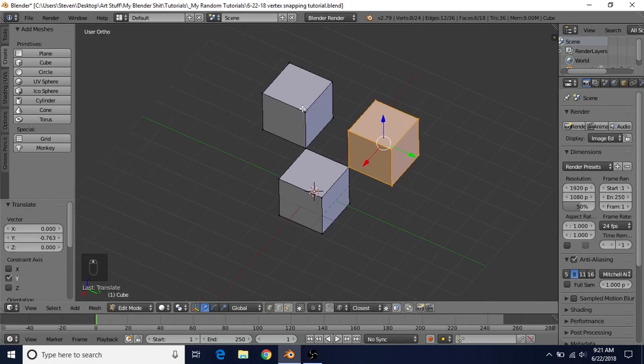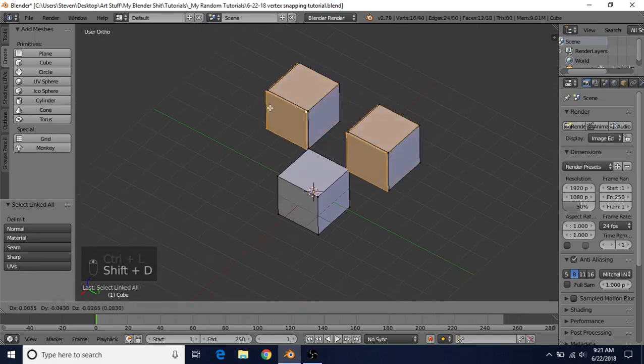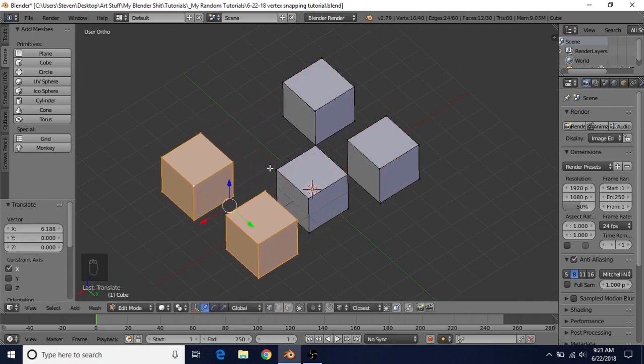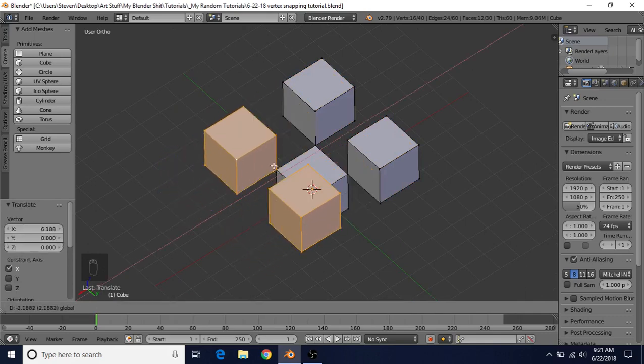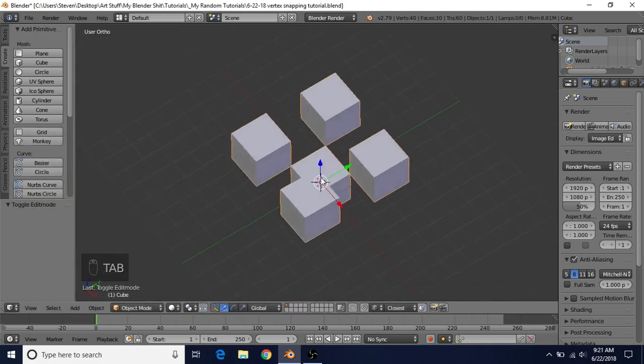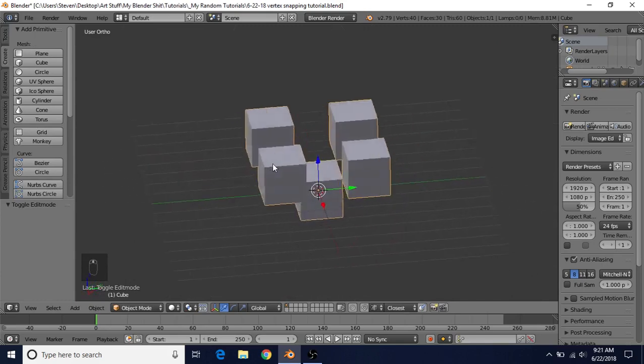So we're going to hold shift, right click to select this object, do control L. That's going to select all of it. Shift D to duplicate, right click to cancel. We're going to bring this forward. You just want to bring it beyond these 2 points. Then grab it on the x-axis, hold control and snap it there. So now we've just quickly made a quick shape easily with vertex snapping. It would have taken a lot longer if we didn't use vertex snapping.